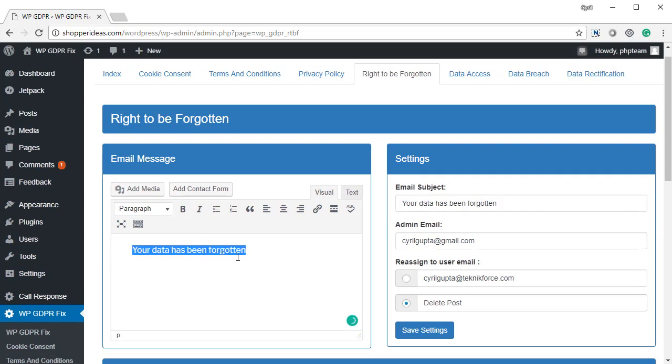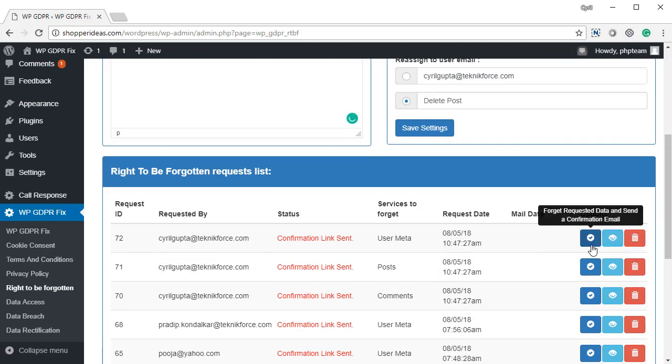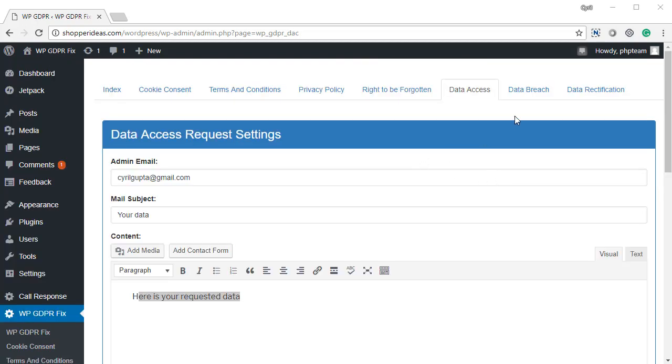And once the data is deleted, I can decide what message I want to send them. You can type out the message right over here. And once you click Save Settings, the settings will be changed. If you delete the data, a confirmation mail will be sent to them, informing them that the data is deleted. And of course, the data will be deleted from your WordPress completely.